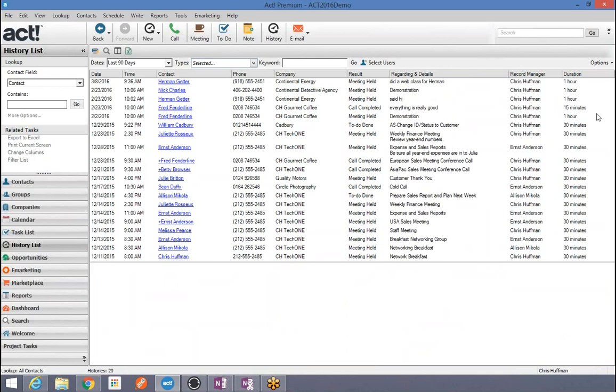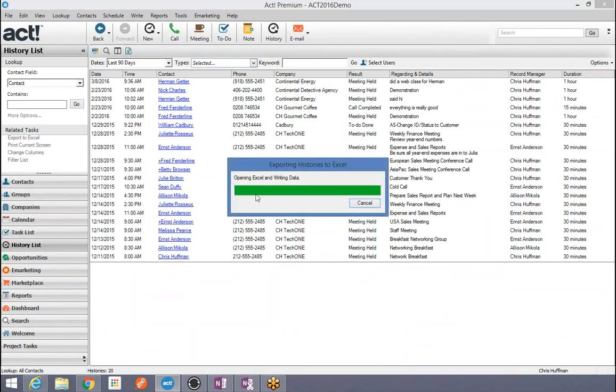Finally, once I get the columns I want and the activities I want, there's a little Excel button here. I click on that and it will dump this to Excel. So I can now send this report to someone else. So here's all the activity based around a product or based around a principle, or here's what I did last week.